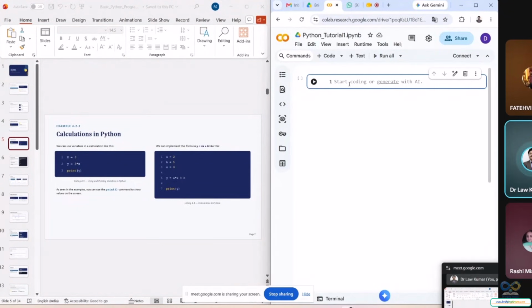Okay, so first is calculation in Python. So how can we calculate in Python? Write x is equal to 3, or you can write any number. So this is the cell, this is the Python cell. If you want to write any code, you can write here. So x is equal to 3, and this is the cell.